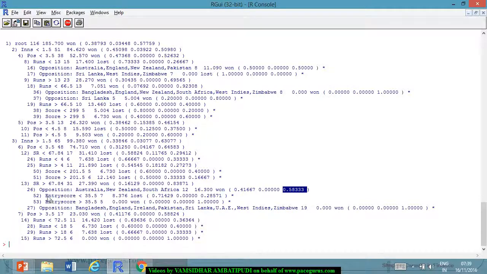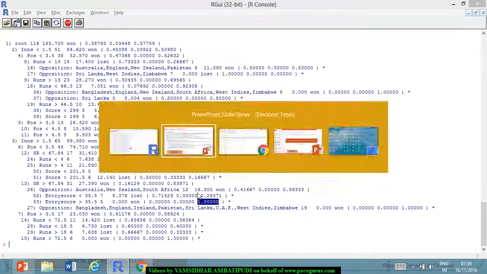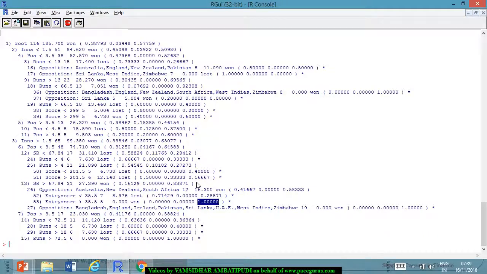And if he is entering at less than 35 runs, the game has been lost, which means the opening partnership should be more than 35. And if he has entered after the opening partnership of 35, almost all the games have been won. So you could see that by simple logic, I can very well explain this whole tree. That is what goes into understanding this tree.